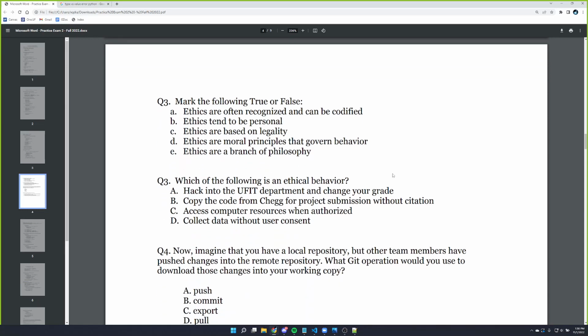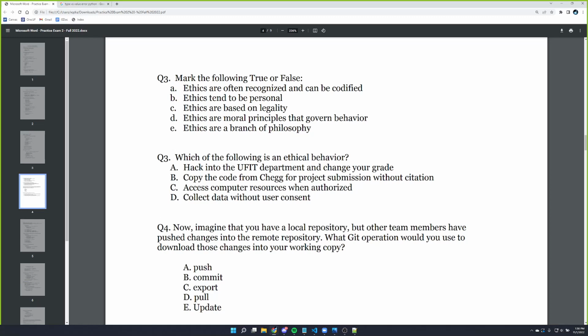Which of the following is an ethical behavior? If you can't figure out which one it is from here, I am concerned for you, very kindly. But accessing things while authorized is quite ethical, so C.